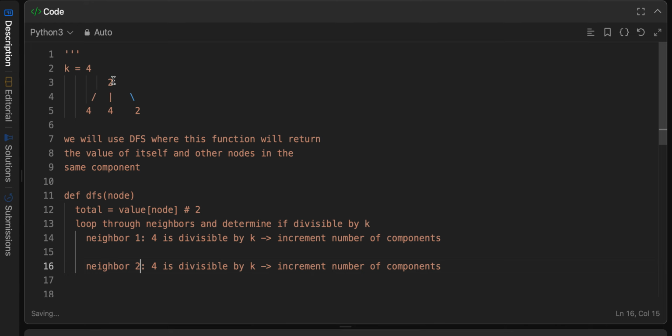So just to be clear, these numbers here don't represent the name, they represent the value. The name is not really important. We just care about the value. So neighbor 2, 4 is divisible by k, so then we increment the number of components again. Okay, great. So every time we look at a node, we're looking at its return value. Remember, it will return the value of itself and any nodes in the same component. So beneath this node there are no other nodes that belong to the same component. Same thing for this 4.